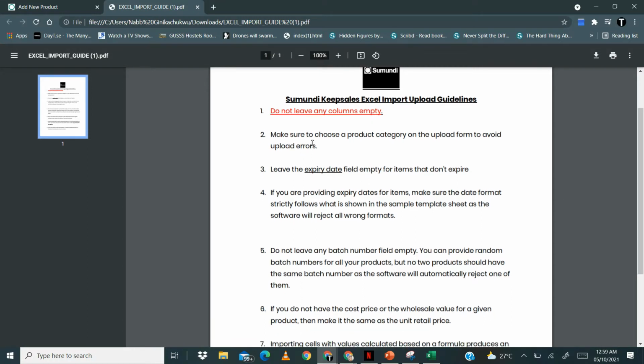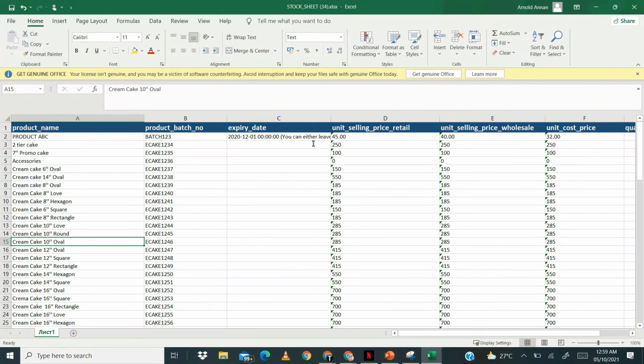Okay, so we'll look at the point number 2. So leave the expiry date field empty for items that don't expire. All right, so this is the expiry date portion. It's giving you a format. If you are going to input your expiry date, first you have to make sure that you clear this away, so that you only have the date with the zeros attached. You can ignore the zeros. Now if you are going to upload any product without expiry date, this must be empty. This whole column must be empty.